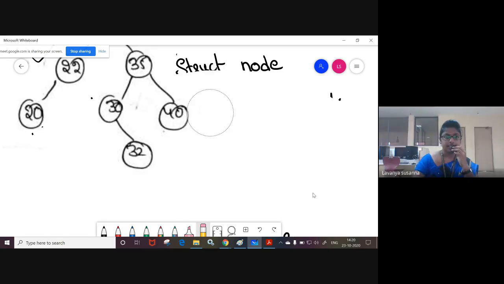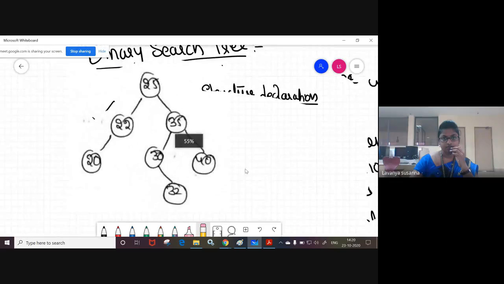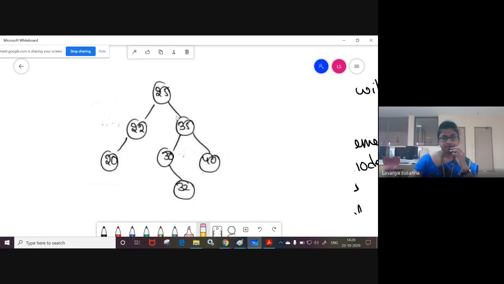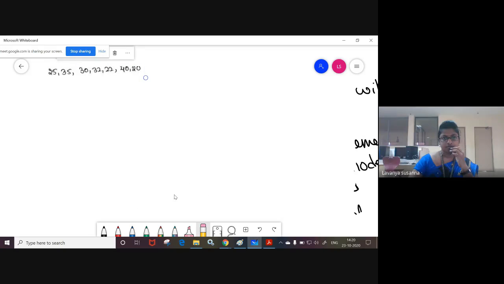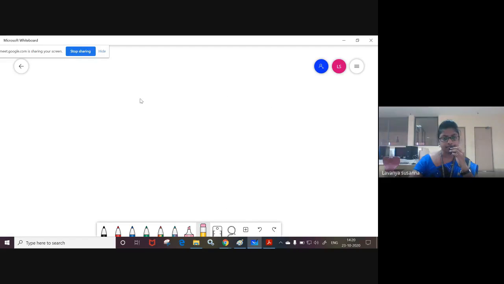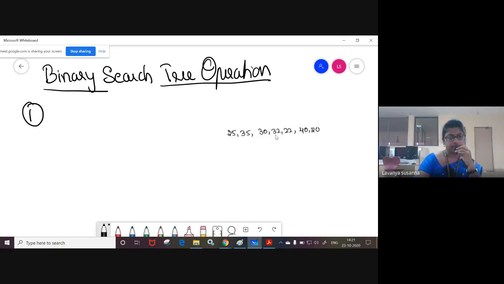Now let us see how to insert elements. One second, please wait, I will erase all these things. Now let us see operations of binary search tree. What are the operations? Keep the heading binary search tree operations. Let us discuss one by one. How many operations are there? Insert, delete, search. First, let us discuss the insert operation.